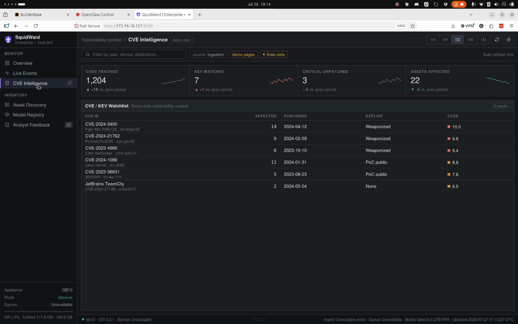And since these URLs and these systems are sensitive to an enterprise, Squidward runs 100% locally using local inference, and in this case on the GB10 that is provided to this team. So this is the dashboard that IT operators use.